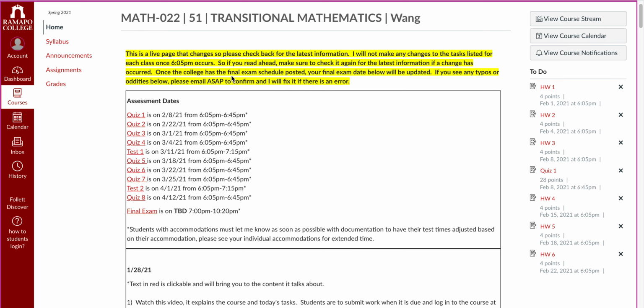If you see any typos or oddities, as I call them, please email me so that I can fix the error. I've tried my hardest to make sure everything's perfect, but no one's perfect, so please let me know if there are any mistakes. The first section will not change, except for the final where it says TBD. Once I know the date, I'll put that in. Everything else, your assessments, are all set on those specific dates and times.